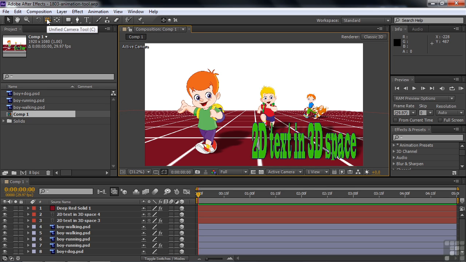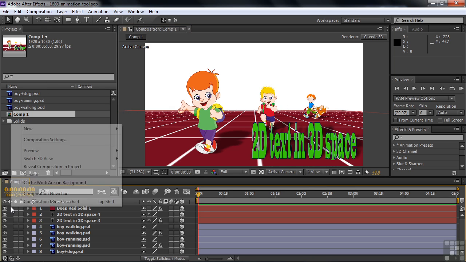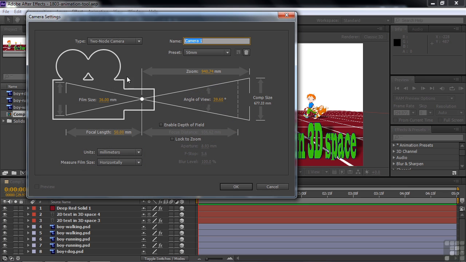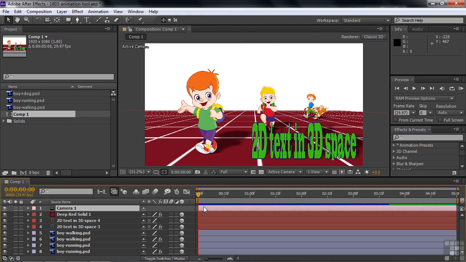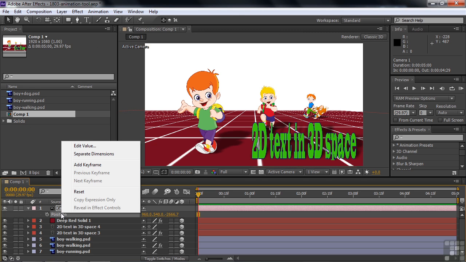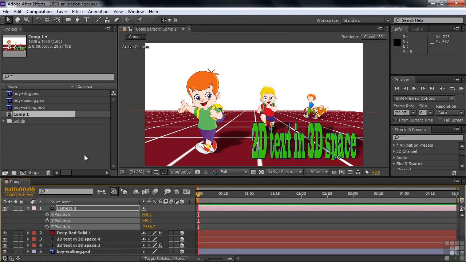So the first order of business is to add a camera. So right click down here and go New Camera. And we'll take the 2-node 50mm right there, and we'll uncheck Enable Depth of Field and click OK. So the first order of business here is to get separate dimensions. So we're going to separate those dimensions by pressing P for position and right-clicking on this and going Separate Dimensions. There we go.